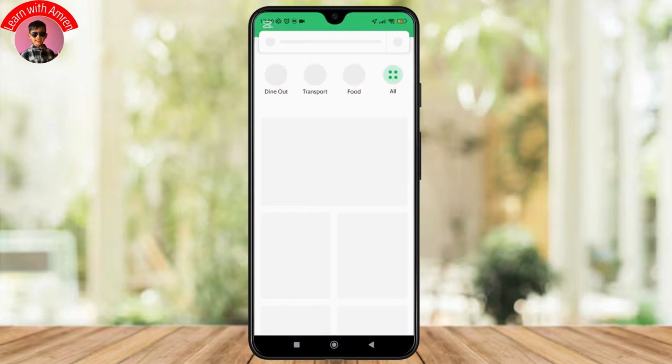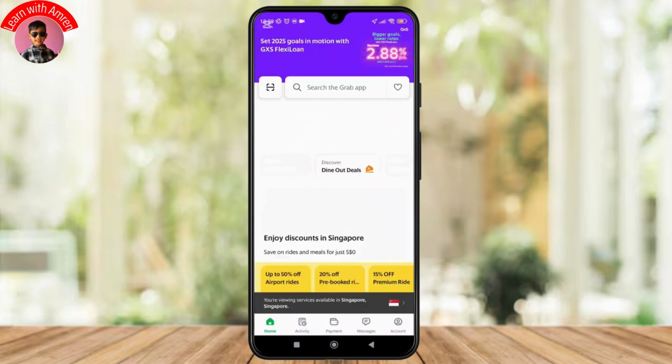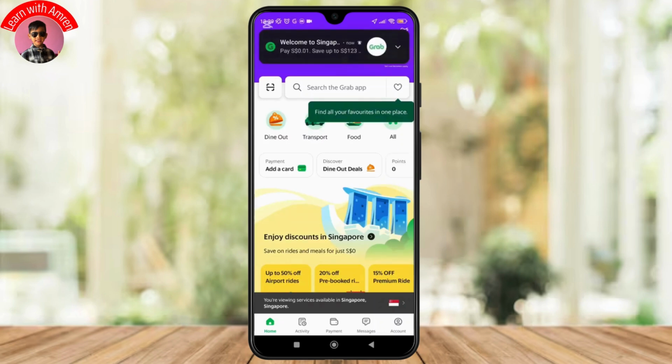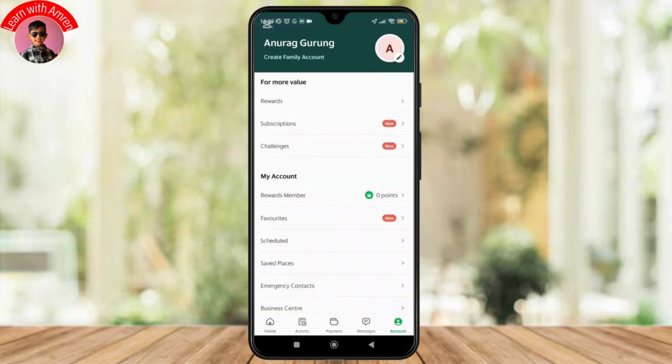So start by opening the Grabfood app on your mobile device. Make sure that you're logged in to your account before proceeding. And once you have opened the app, simply tap on the account icon in the bottom right corner. And this will take you to the account settings.